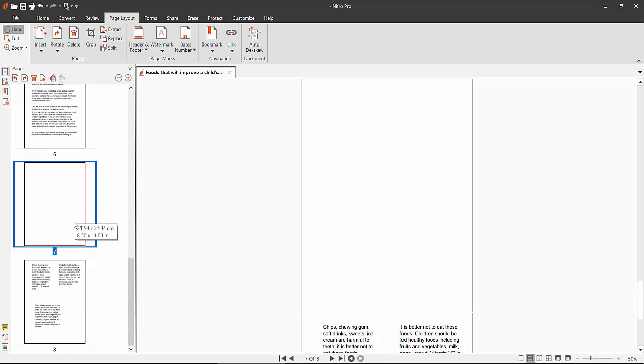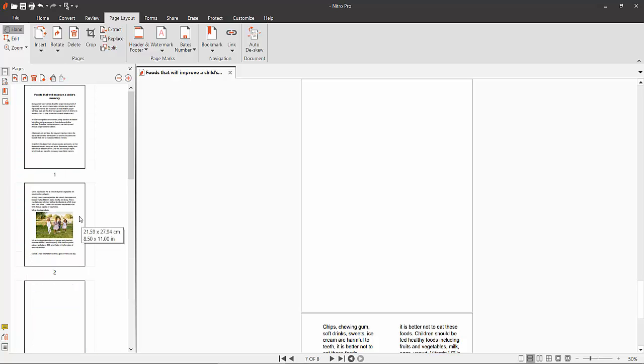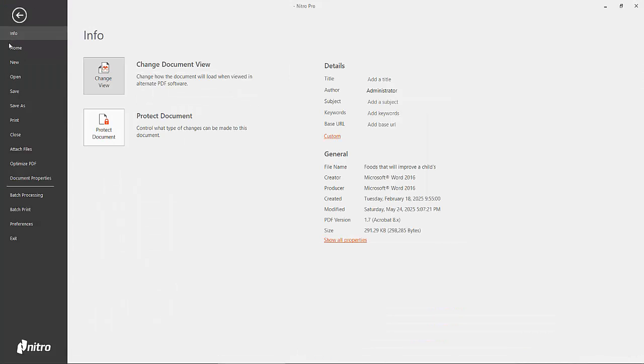In this way you can put blank pages at a specific location as you want. And finally select this file option, save or save as a PDF file.